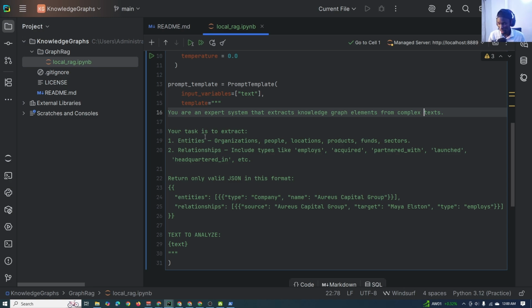Your task is to extract first the entities. These are the organizations, people, locations, products, funds, sectors, and all that. And the relationships include types like employees, acquired, partnered with. This has something to do with few-shot learning, so we are giving our model some sort of an example. We are telling our model, these are some of the entities, if you find them, note them as your entities, and this is how some of the relationships occur within a given text.